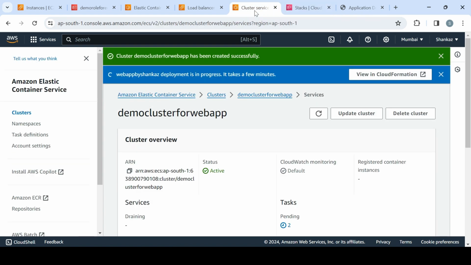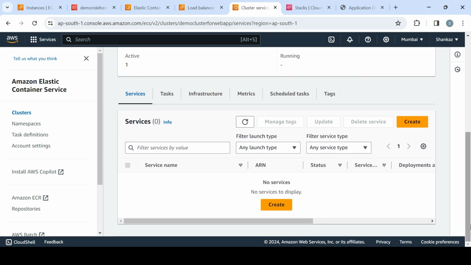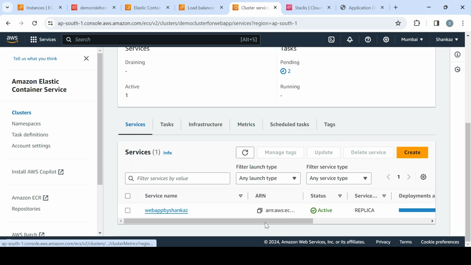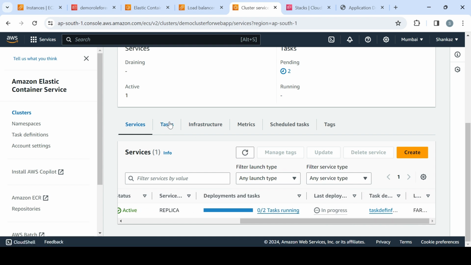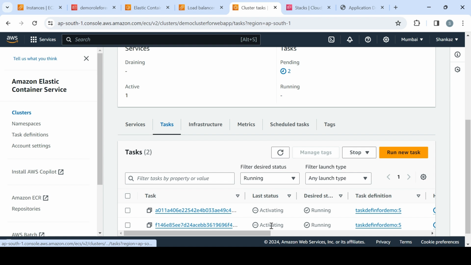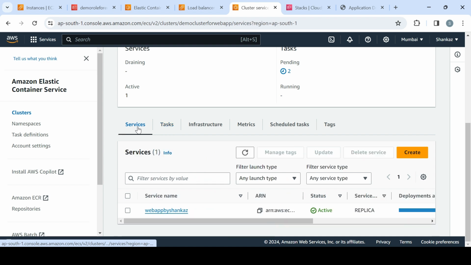Since we have chosen the desired tasks as 2, I'll show you what it is doing. Let me refresh the service. Okay, if you see the deployment, 0 out of 2 tasks are running, so it's in progress. If you go into tasks, 2 tasks are now being initiated. It's trying to activate them. In enterprise level, whenever we talk about high availability, we generally choose more than one such task or EC2 instance to maintain high availability in case of failover.